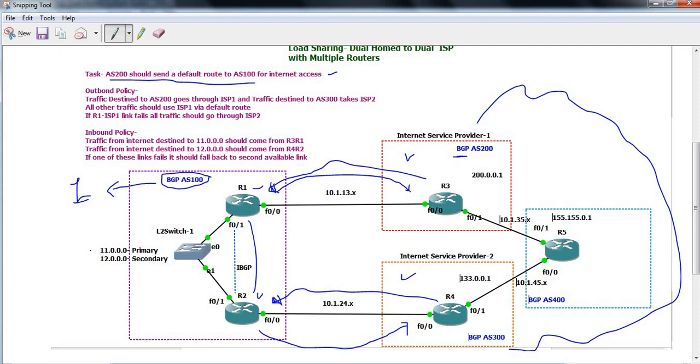And I've got two networks in my internal network, 11 as well as 12. These are my internal networks which I will be advertising to the service provider. So we will apply some policies here. Let's see how we are going to do load sharing.